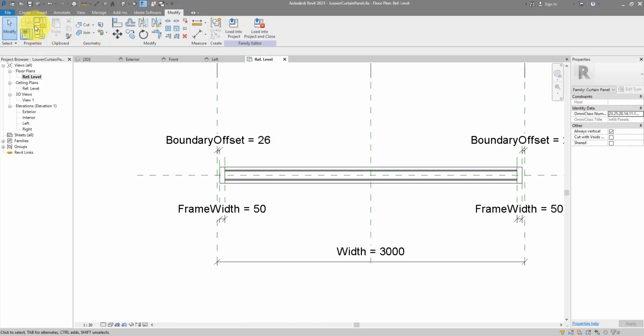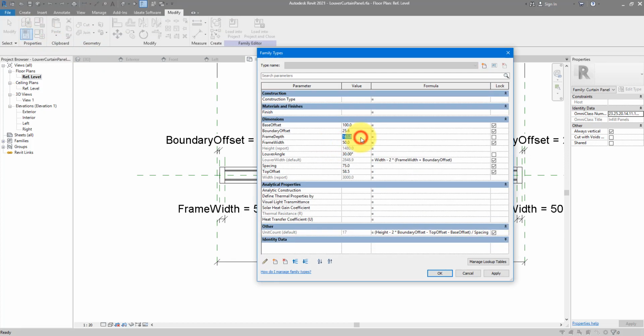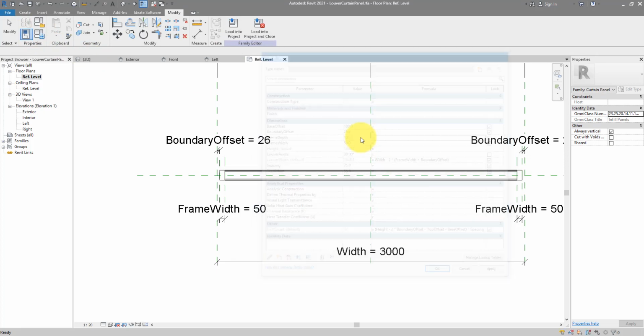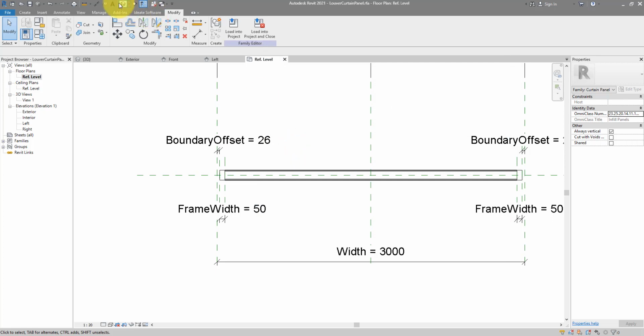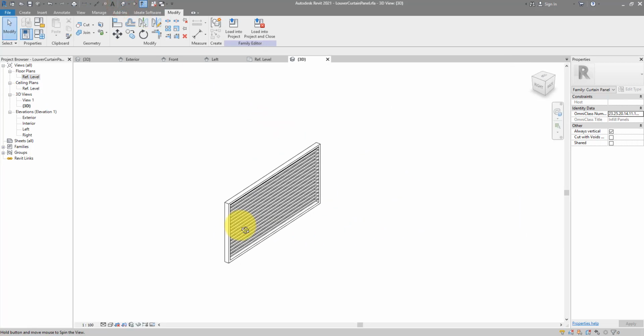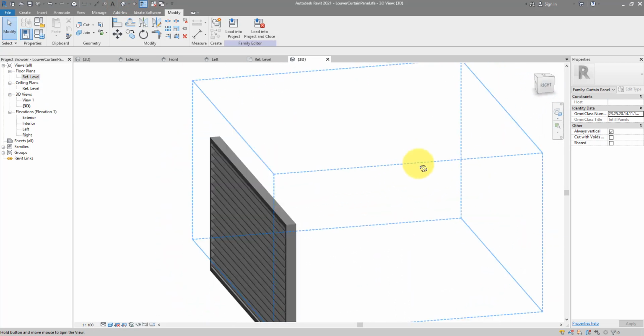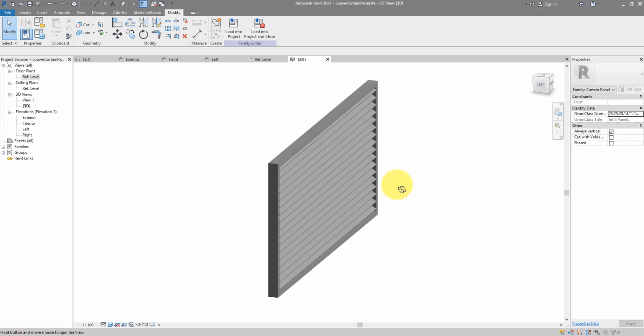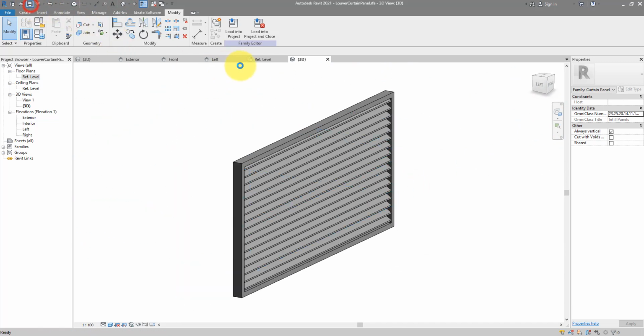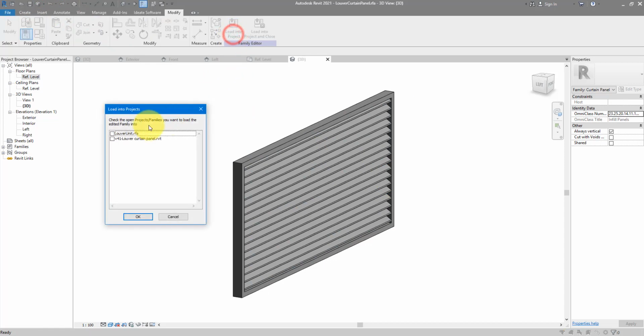I can now make it a bit smaller. Maybe frame depth should only be 100. That's better. Let's go to 3D now. And immediately you can see the system is almost complete. Let's now save this and load it back into our project.